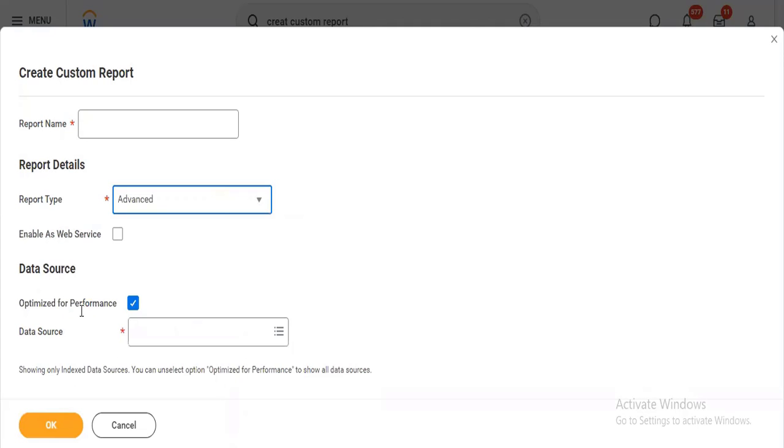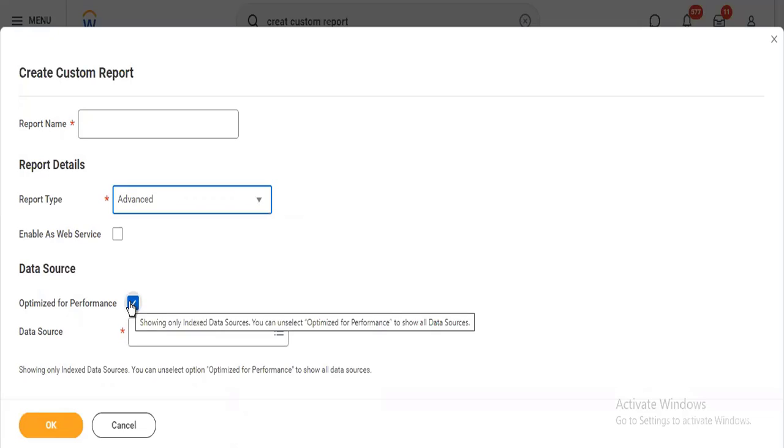Okay. So here you have optimized for performance. But what is the use of this one? Optimized for performance. See, I have clicked on that checkbox and clearly see, it's showing only indexed data source. You can select optimized for performance to show all data source.